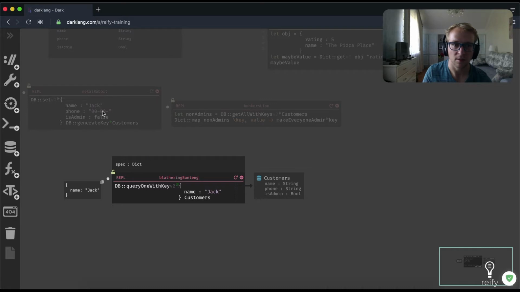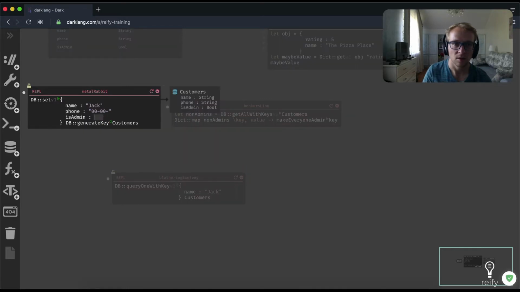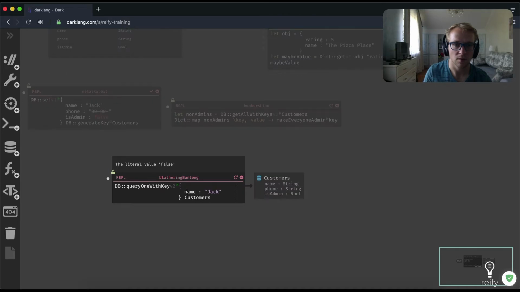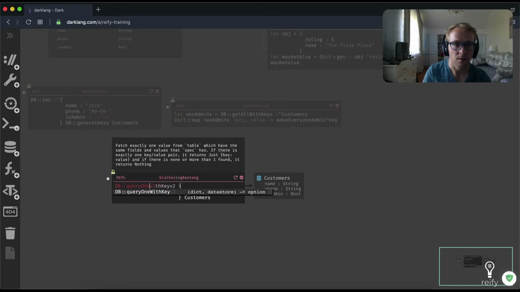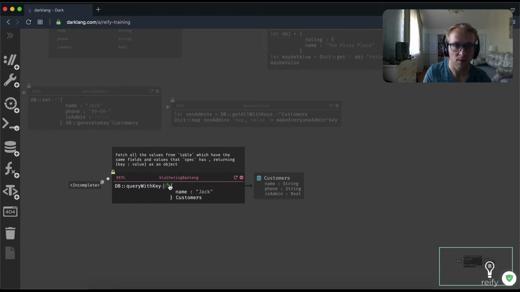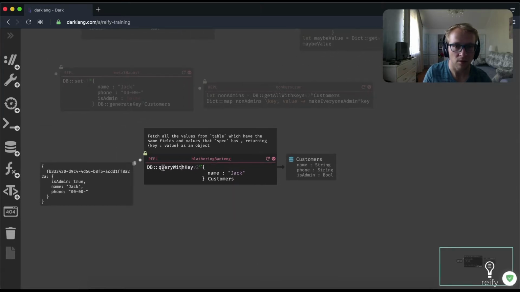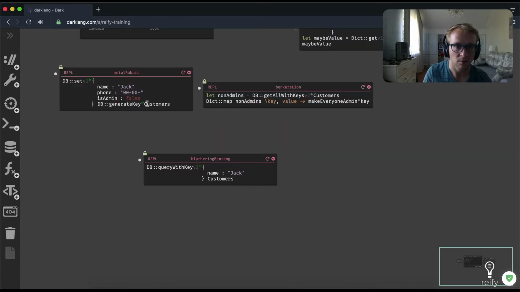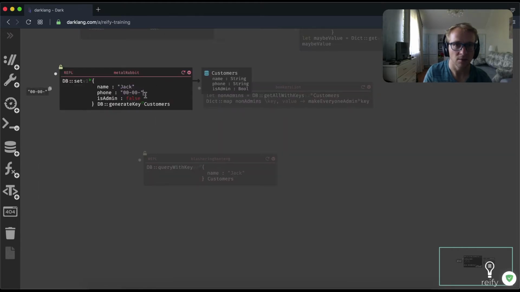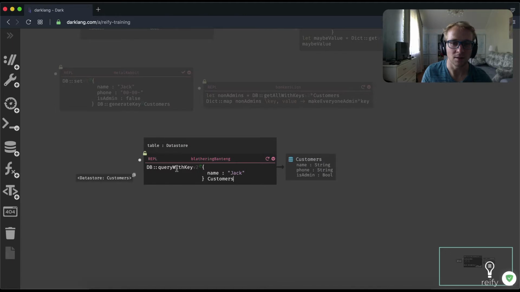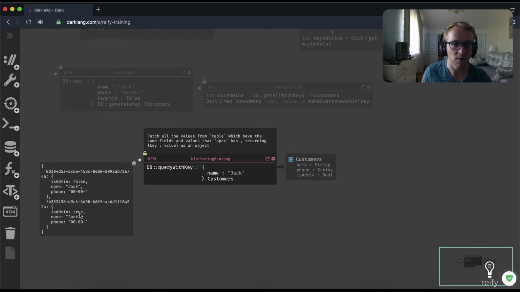So let's change the Jack to be not admin. So we're going to create another customer, Jack. And because we just do query 1, we probably want to change this to be query with key. And it will allow us to see multiple of them, so we can see all the Jacks, because actually we have a lot of Jacks there. Did I run this? Oh, yeah, see, whenever it's red, it doesn't work. So you saw me doing it in the previous video, and I made the same mistake in this one. So we have one admin, one not admin.